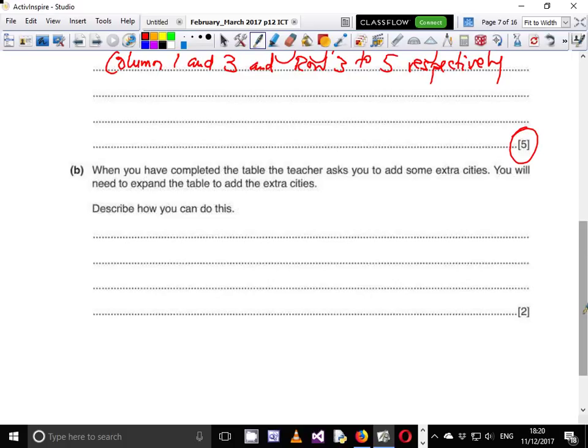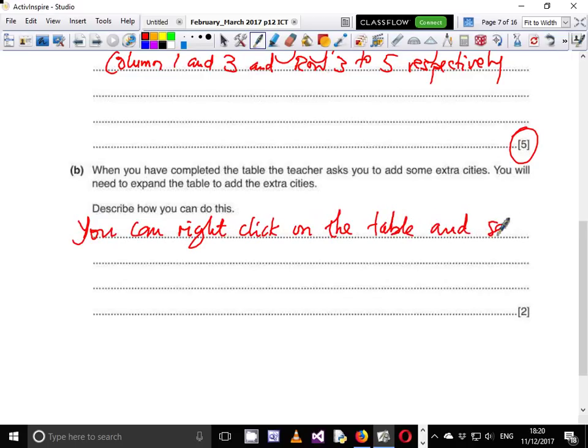Okay, so one, you can say, you can right click on the table and select, so a menu comes up, and select insert either row below or something, insert rows below, then type the extra cities.